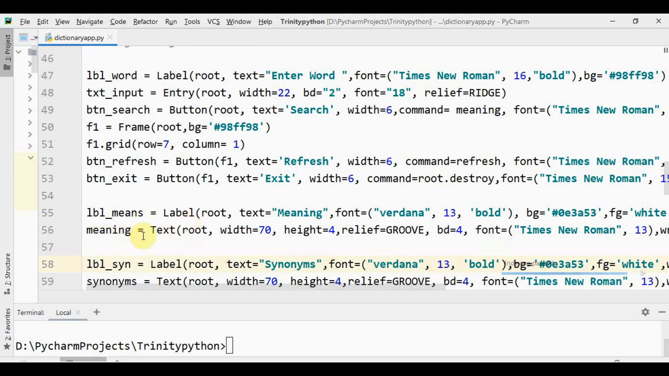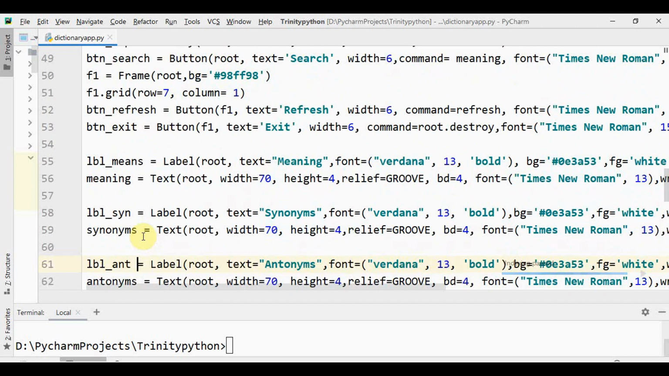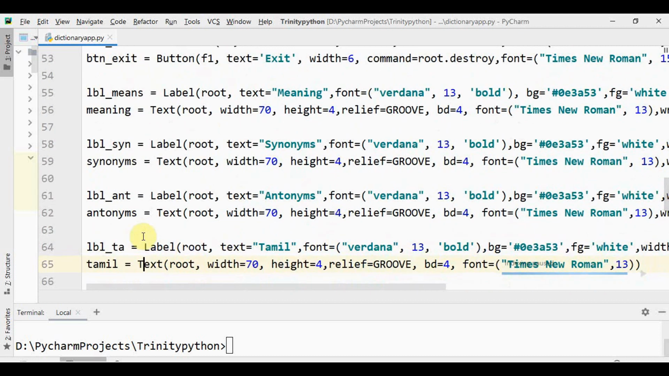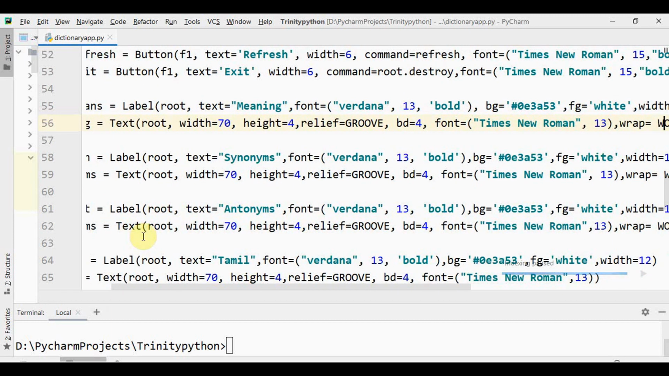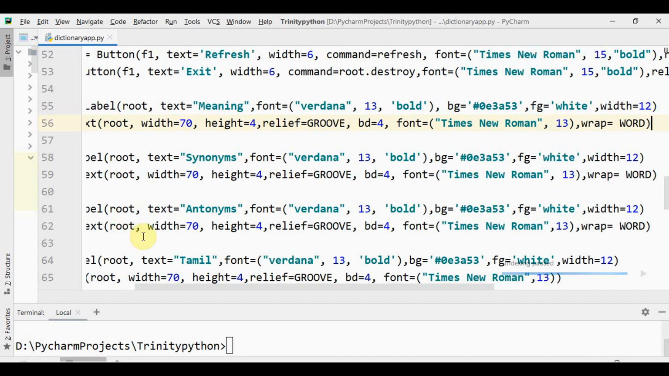Okay. Next, we'll see the labels and text widgets. This is the label and text widget for displaying meaning. This is for synonyms, antonyms, and Tamil meaning. In this text widget, we have set the width, height, relief, border, font size, and apart from this, I have also mentioned an option called wrap. Wrap is set to word here. If wrap is set to word, it will break the line after the last word that fits that widget. In case you are not using wrap equal to word, the default option will be wrap equal to char. It means that the line will be broken at any character.